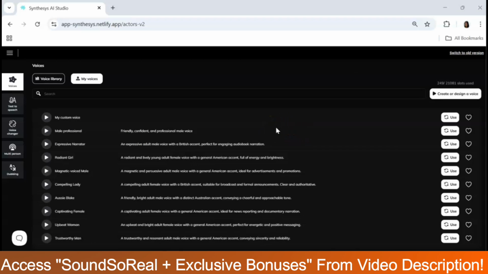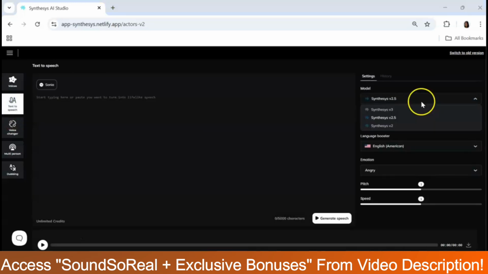Also, you can mark voices as your favorite by clicking the heart icon on the right. So let's say, for example, I want to mark this as favorite. So just click on the heart icon and it will be marked as your favorite voices. Okay, now let's go to text-to-speech.